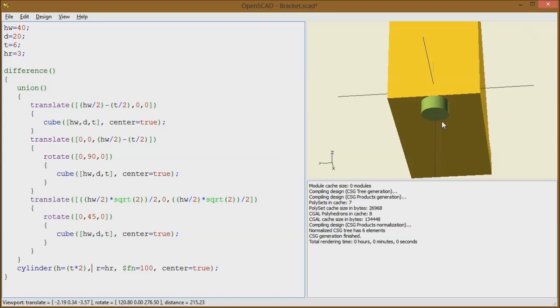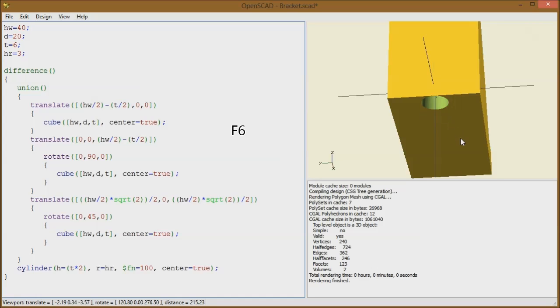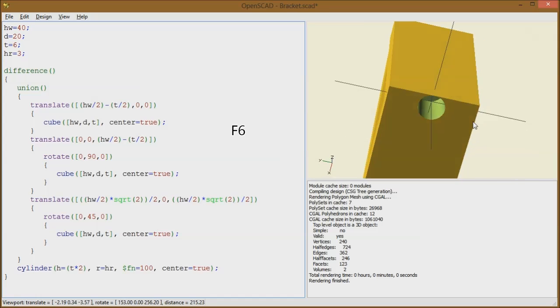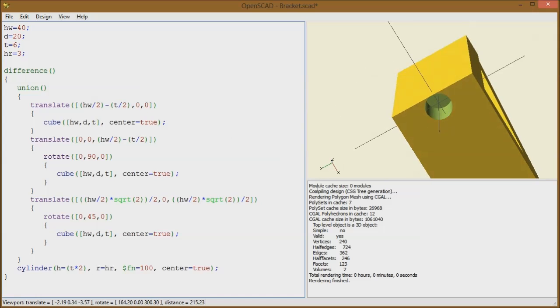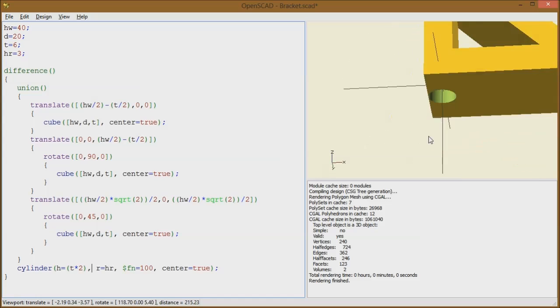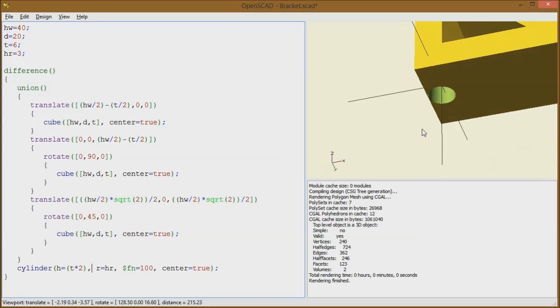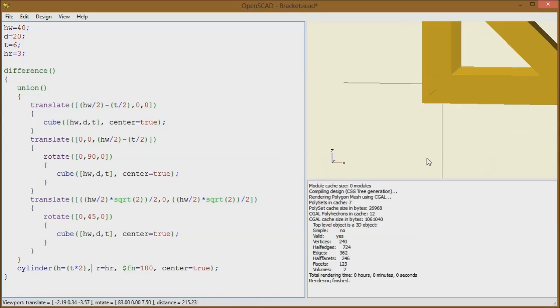So what green means is that that part's going to get cut out. So if I do a full render on that, you'll see that you end up with a little hole there, right? Remember, our cylinder is still fully centered, so it's in the middle there. So now what we want to do, obviously, is move this to the right place on our model.